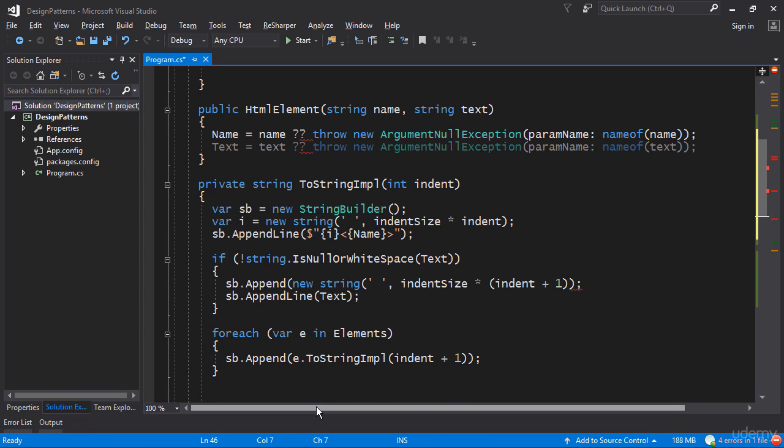And then of course you have to close the tag, so this is similar to what we have here except with the slash, like so. So close the tag, and we return sb.toString. So we return the overall string.